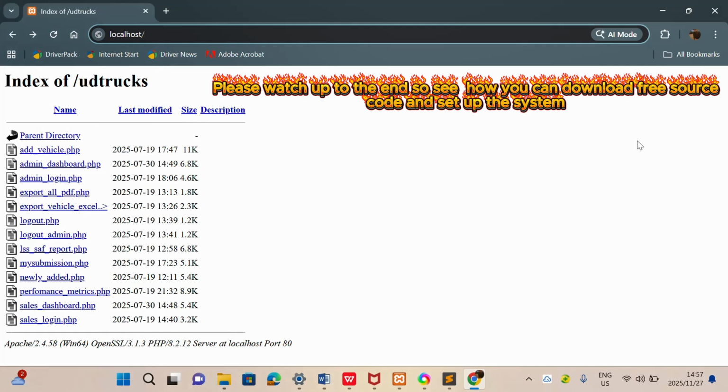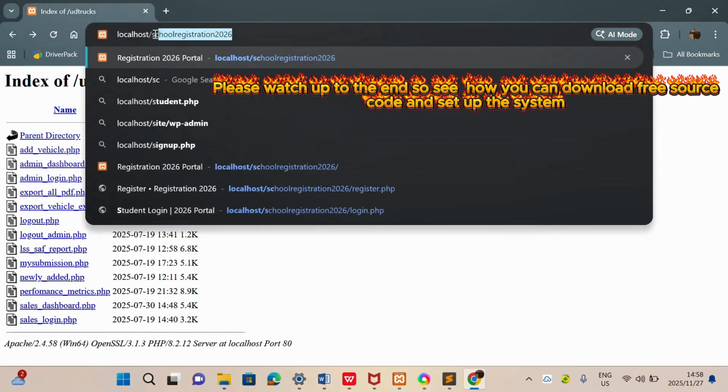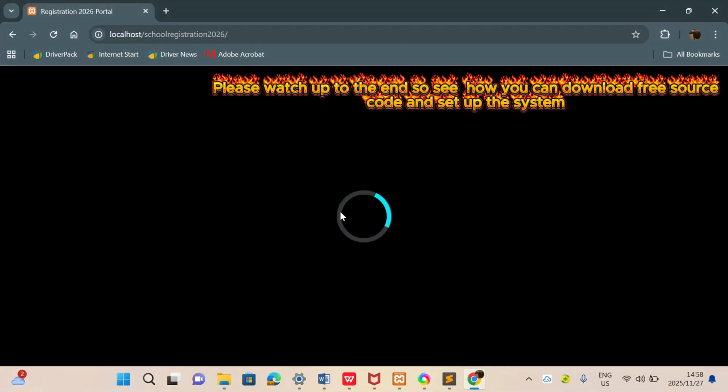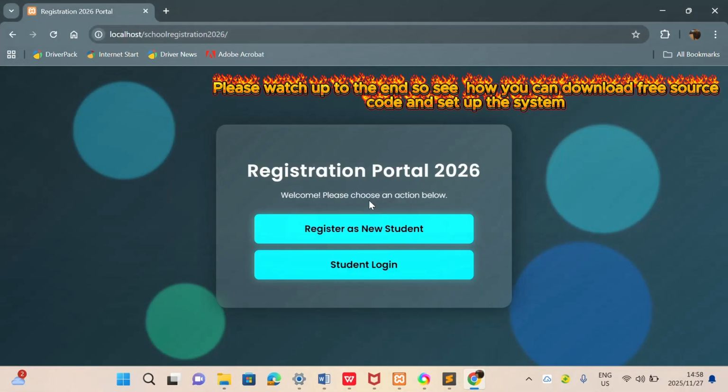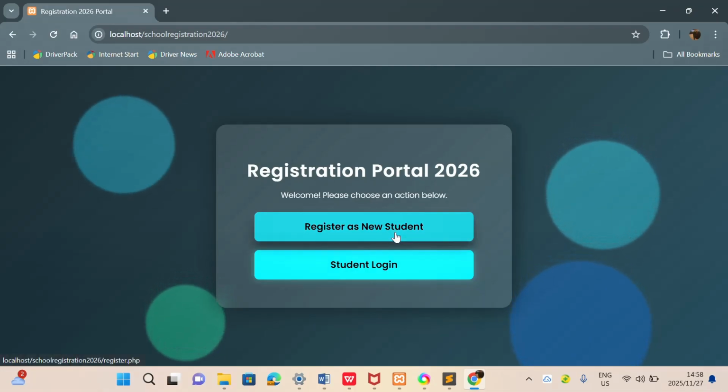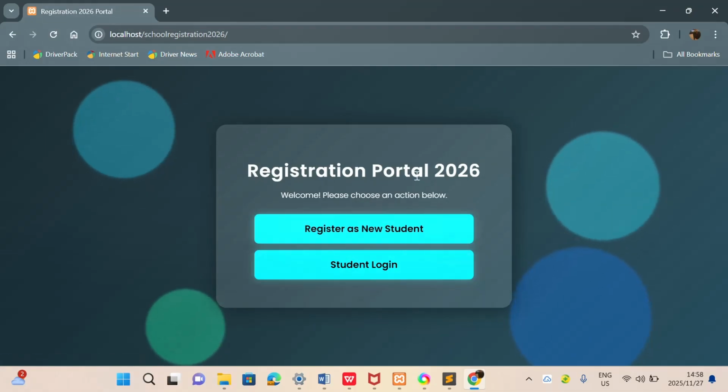Let's see how the system works. So you must go to your browser and type localhost, and then you must name the folder, which is localhost/school registration 2026. Then if you click on that, it's loading. This is just an animated loader which was put purposely, which runs for 3 seconds, just to make it look fancy. Then we have a registration portal here.